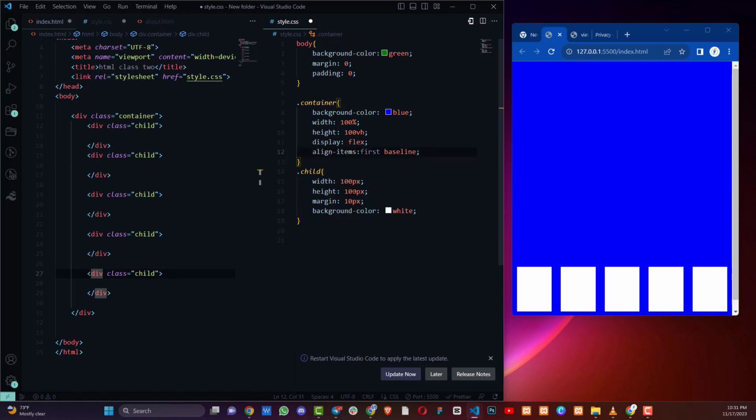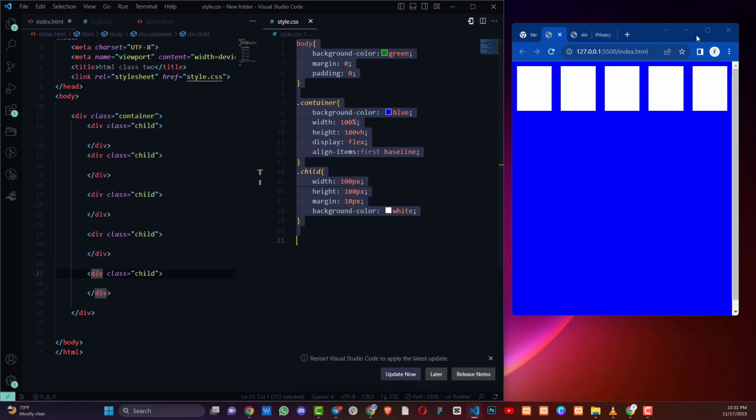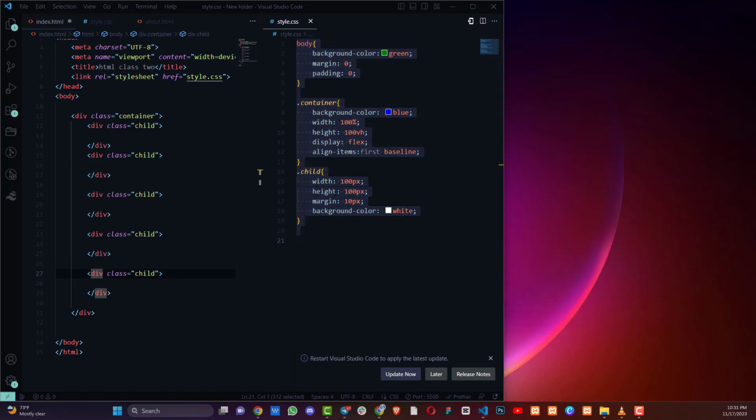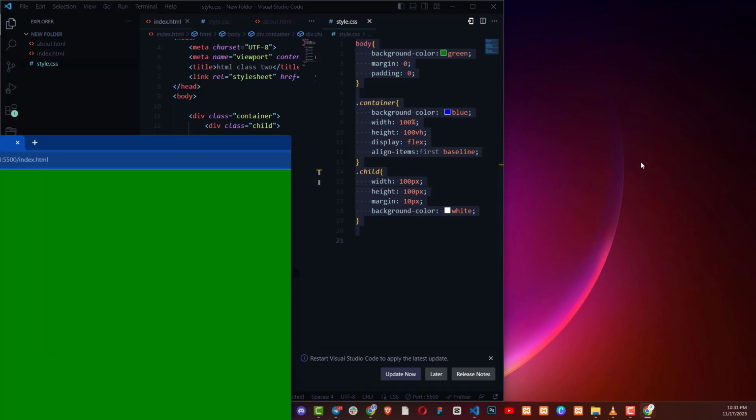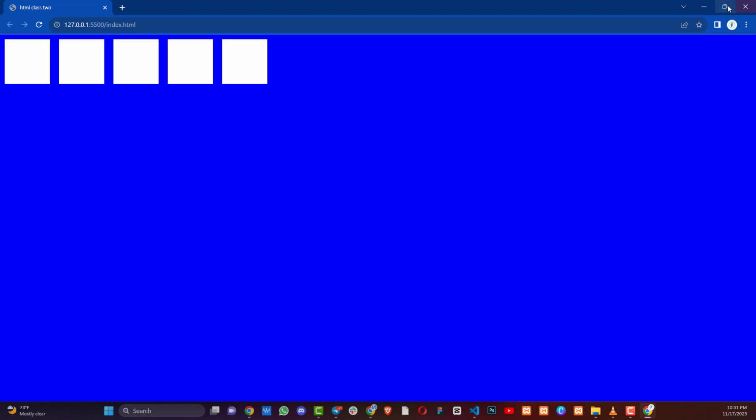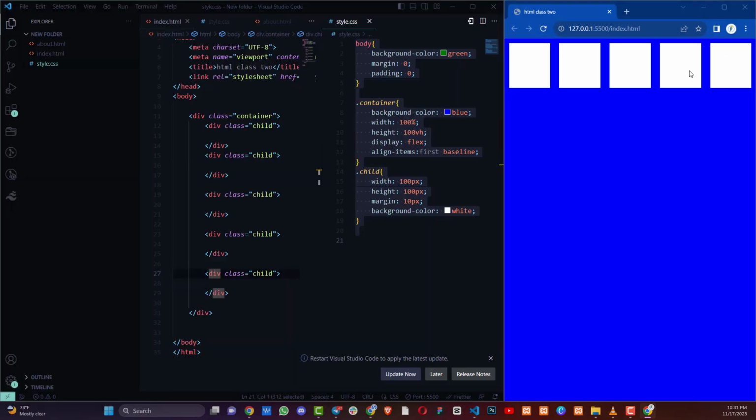If you say first baseline and I save, it takes us up. I mistakenly closed it, so let me open it back. Alright, so over here if I increase it, you see it displays here. That's why we have the first baseline.